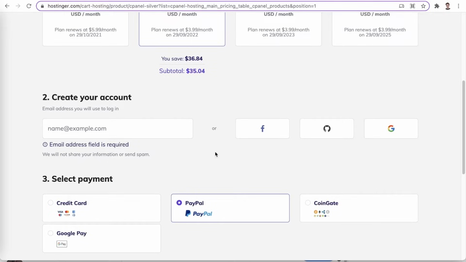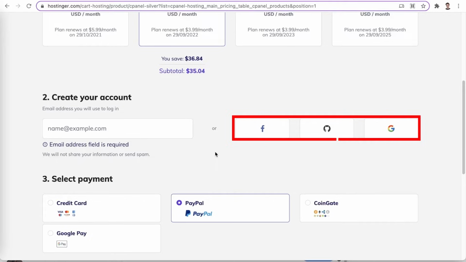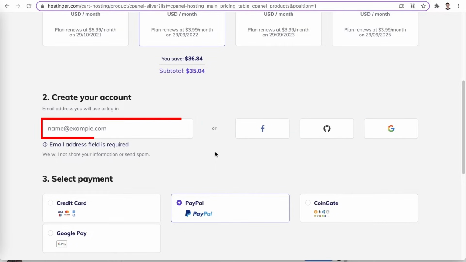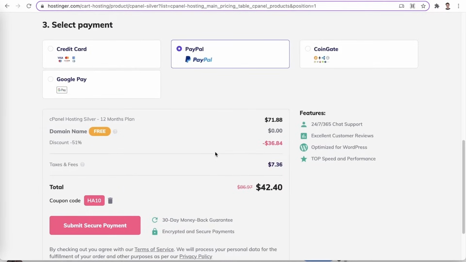Next step is creating your account. You can either use any one of these social login options on the right, or simply enter your email address on the left. Finally, select your payment method and complete the purchase.